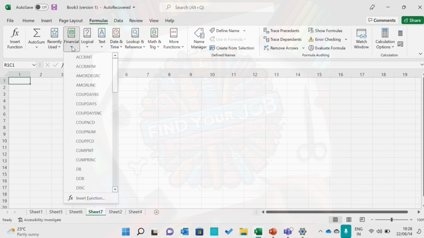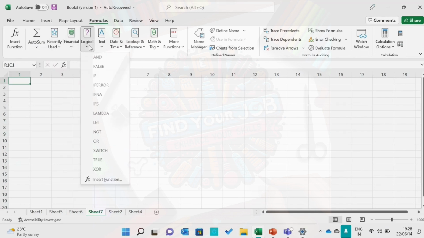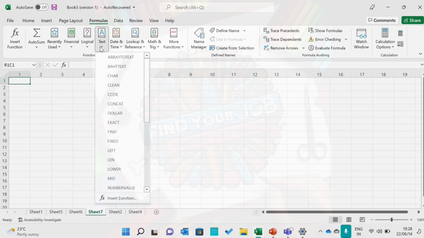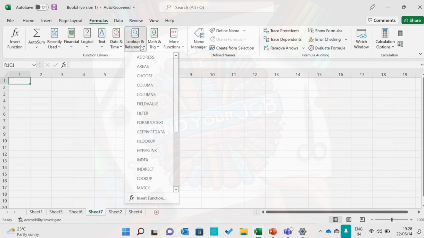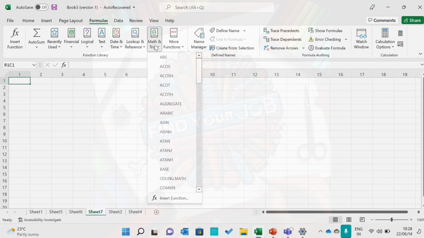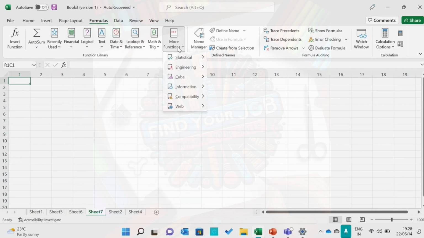Then you have financial formulas, which are mainly used for accounts purposes. You have logical formulas. Then there are text-based formulas, date and time, the way you can format date and time in Microsoft Excel. There is lookup and references, maths and trigonometry, and more functions depending on statistical, engineering, cube, information, compatibility, and web. So this huge library of formulas can be used for analyzing data and numbers depending on your data set and your requirements.